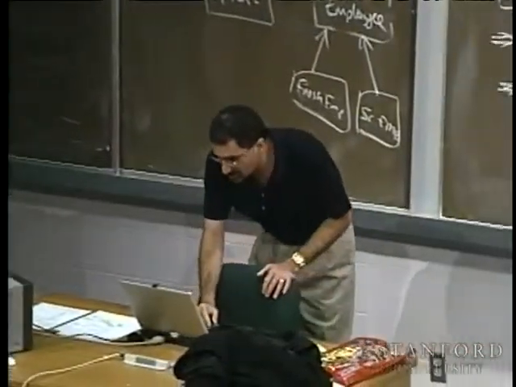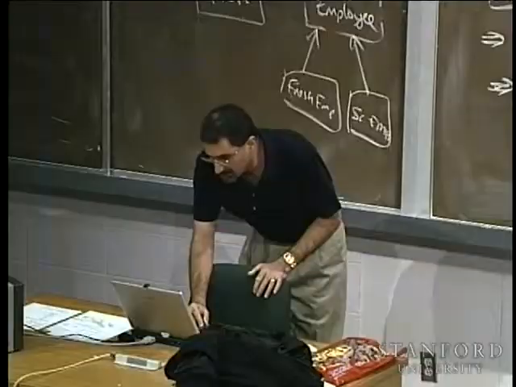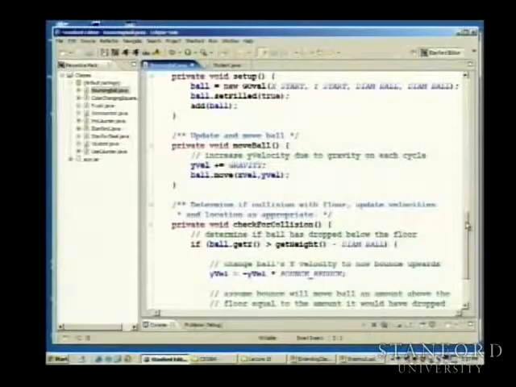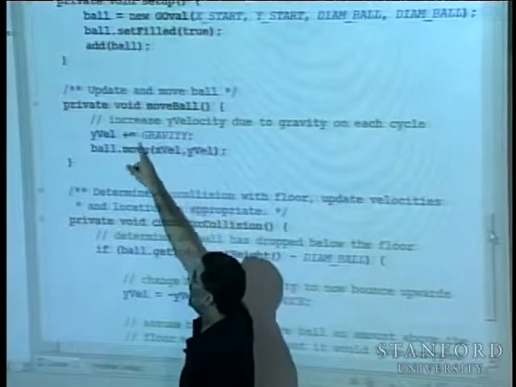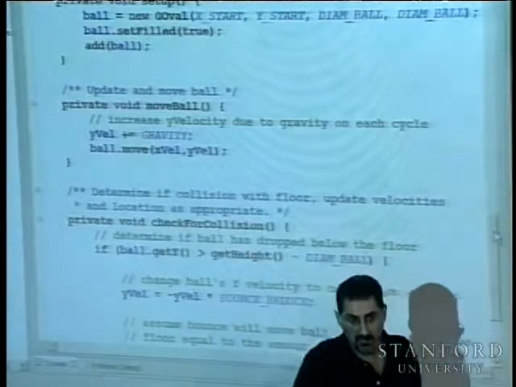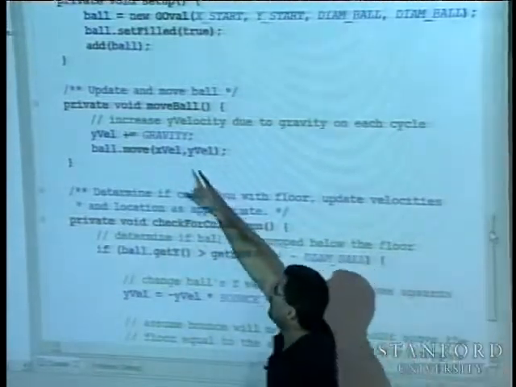Okay? So what do move ball and check for collision do? Move ball is extremely simple. It just says, on every time step, I increase how fast the ball is going down, which is its y velocity, by gravity.